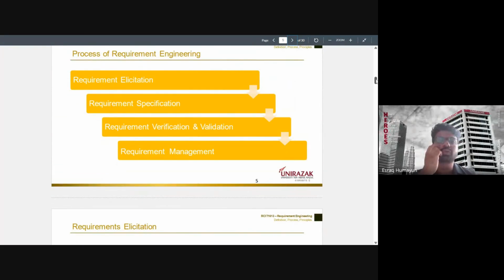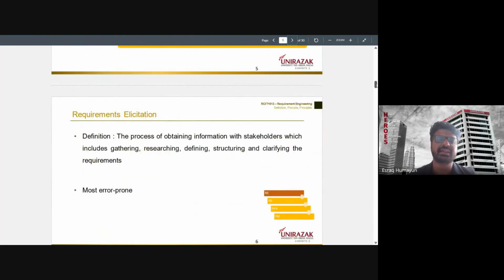Then in today's class we are going to learn about 4 interesting things: requirement elicitation, requirement specification, requirement validation and verification, and requirement management. So what is requirement elicitation? The process of obtaining information from stakeholders, which includes gathering, researching, finding, structuring, and clarifying the requirements.